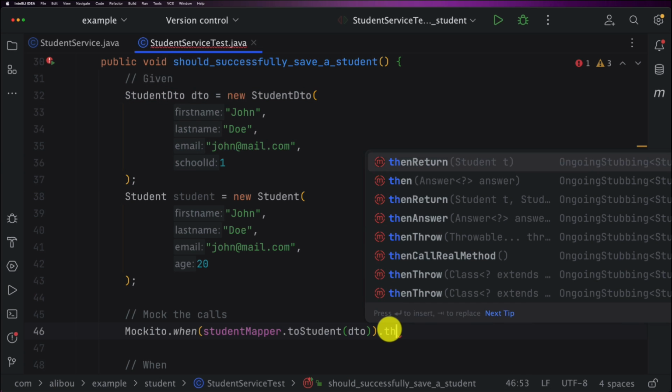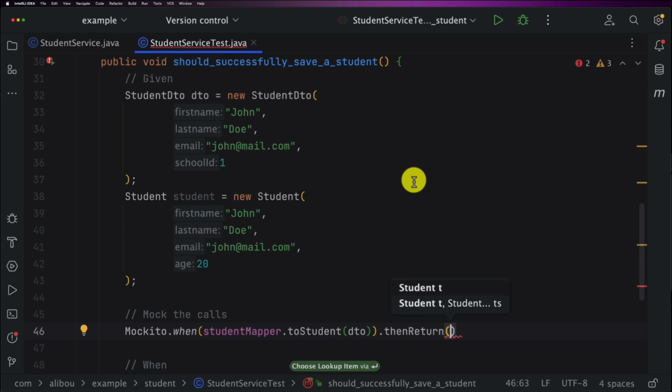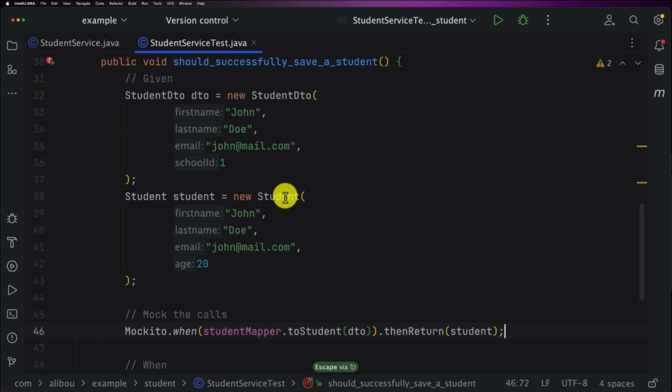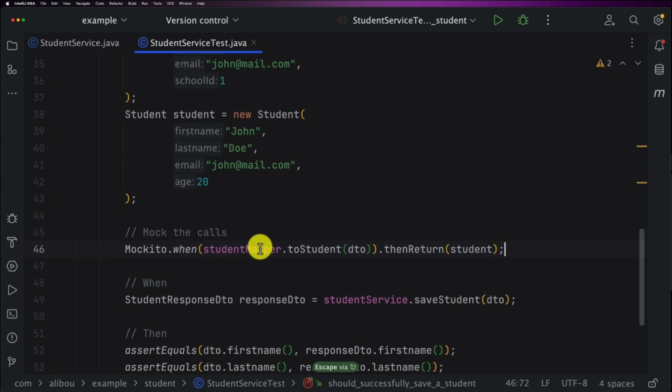Then we have so many options. We can return a student, we can return a student and a list of other students, we can return an answer, or we can even throw an exception. In our case, we want to return an object, which is our student right here. So let's return the student. And now we are done with the first mock of our student mapper.toStudent method. So when we say when, we are mocking a method, all right? When we call the student mapper.toStudent, then we need to return this student object.